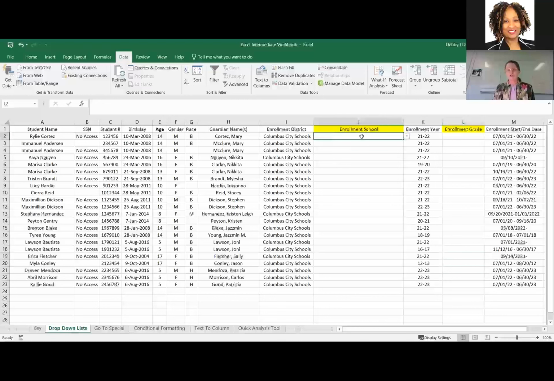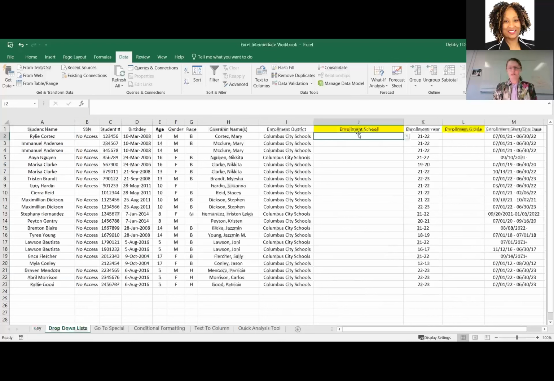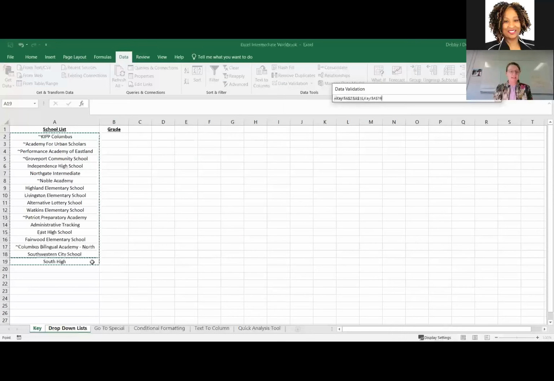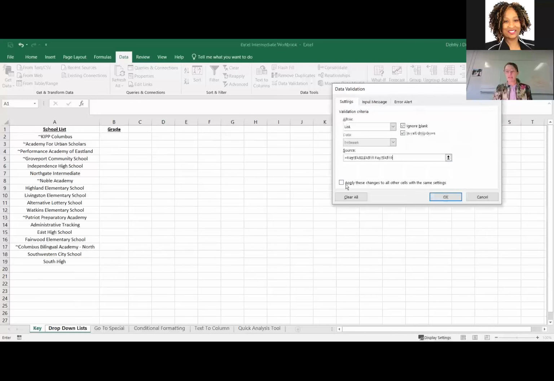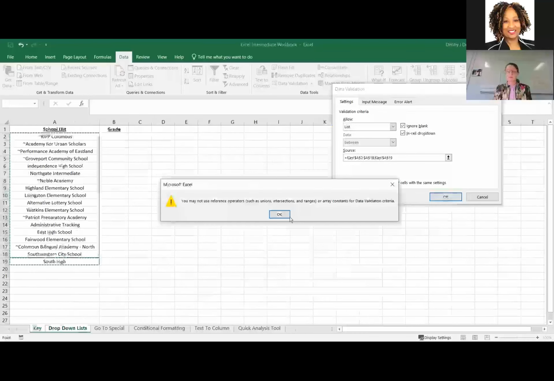The same thing holds true over here for when we went to a key. If I come in here and I add South High, I come back over to my drop down and I want to change some data validation. I went ahead and added that new line, so I can just expand this to include South High School. I go back over to my sheet and mark apply it to everything and then click OK. So, oops.